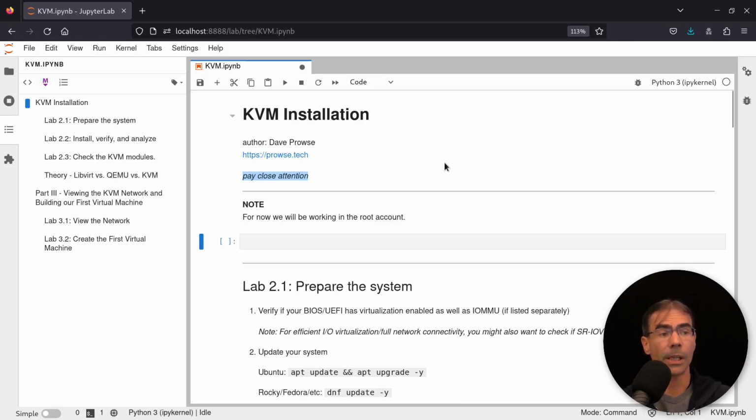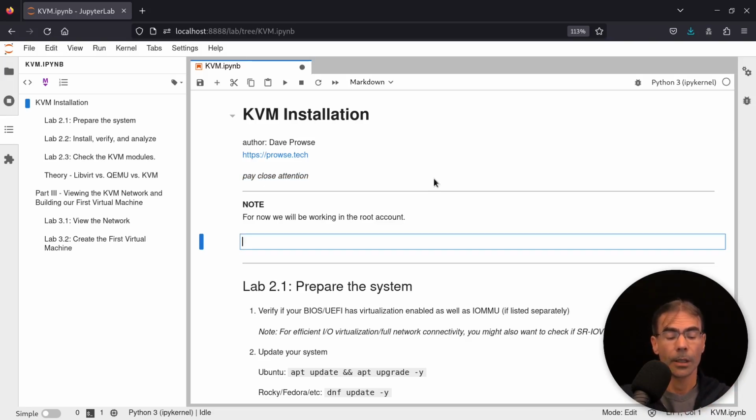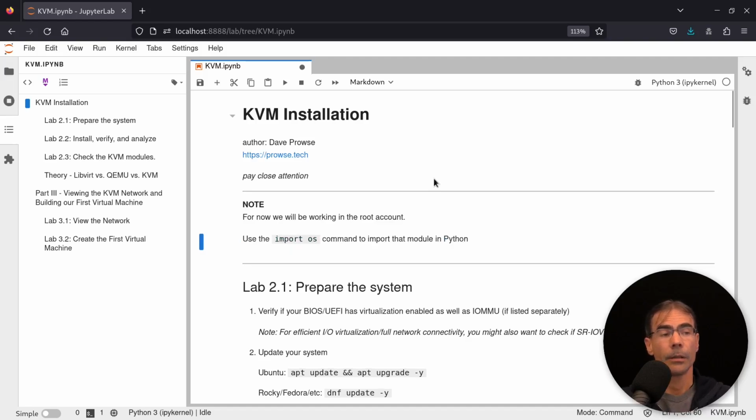So if we press the B key, that'll create a new cell for us. And by default, it sets that up as a code cell. Maybe I want a markdown cell so I could just explain what I want to do. Press M to change it to markdown. Press enter and say, use the backtick import OS backtick command to import that module in Python, right? Okay, control enter, and that puts that text in there in display mode. And we see the command that needs to be typed.